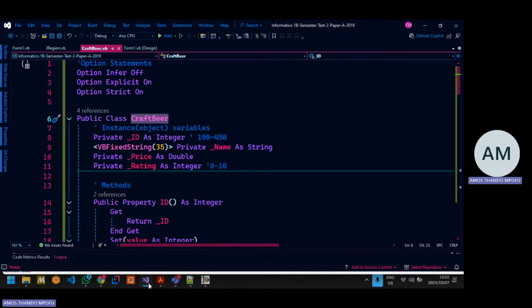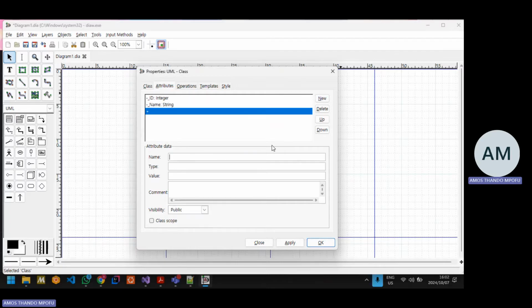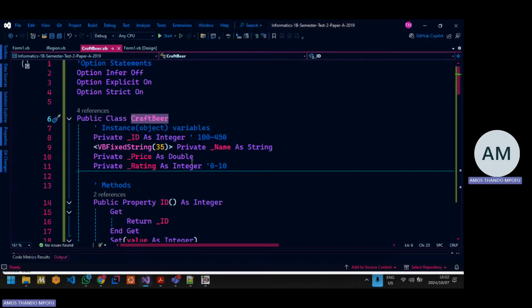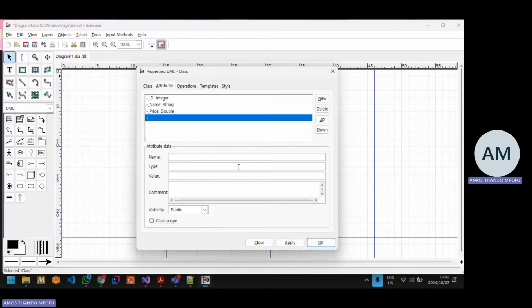Underscore name is a string. So underscore name, the data type is string, and then private again, and then new. What else do we have? Price is a double, and rating is an integer. Underscore price, which is a double, and then private, and not class scope, it's not shared. And then underscore rating, which is an integer, and then private.